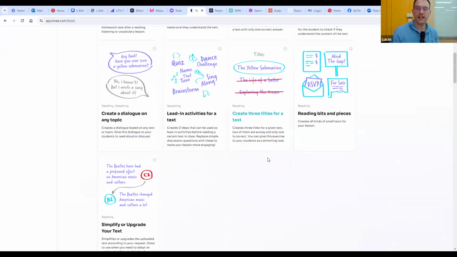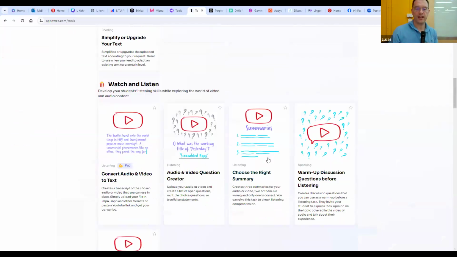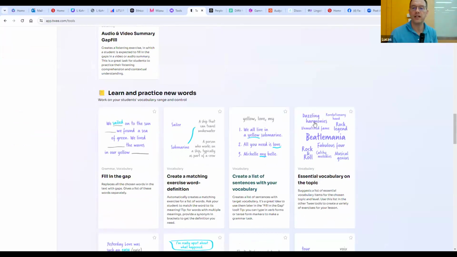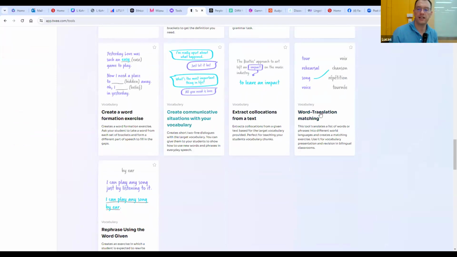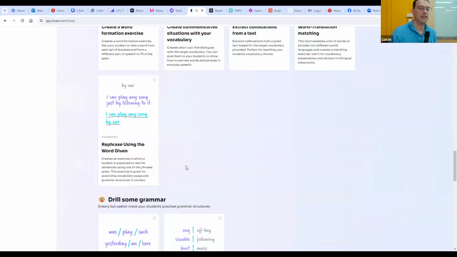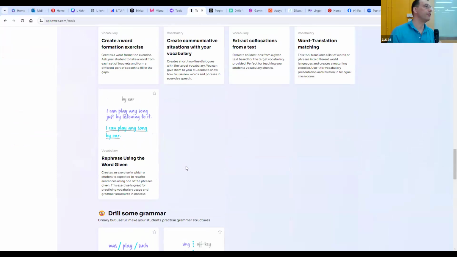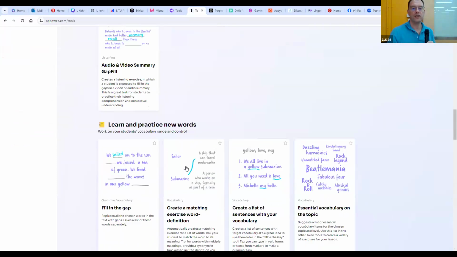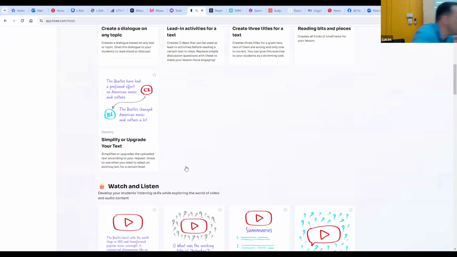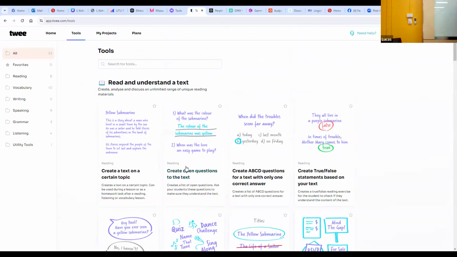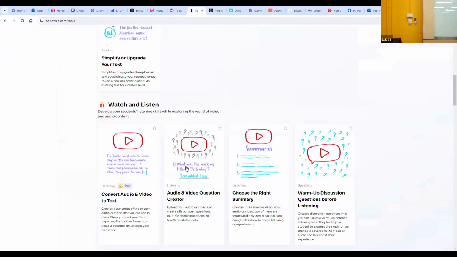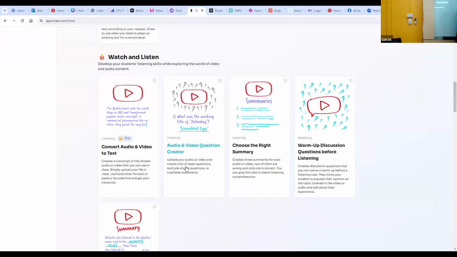So do check it out. I haven't used all of them. Let me see another one. Word translation. So what I'm using now is all free. When it says pro, you have to pay. Free, free, free, right? So it doesn't say pro. So again, it's really good.